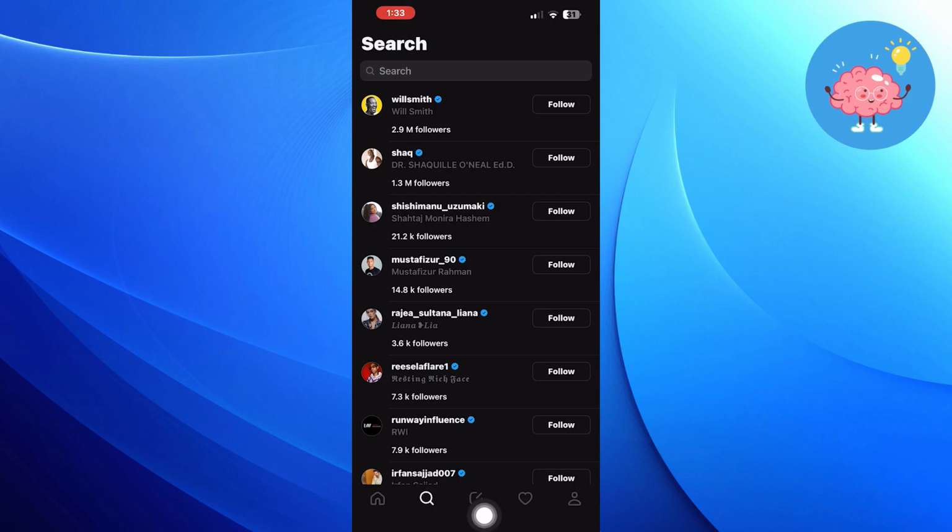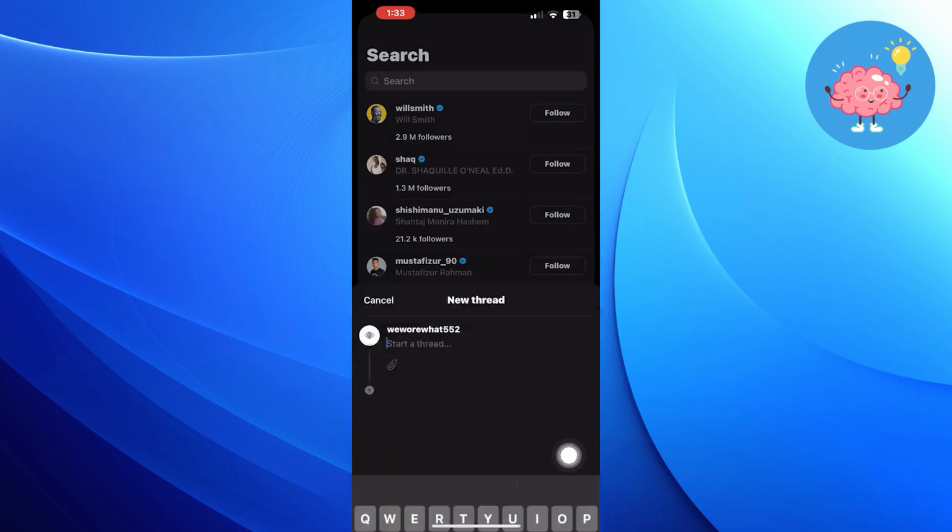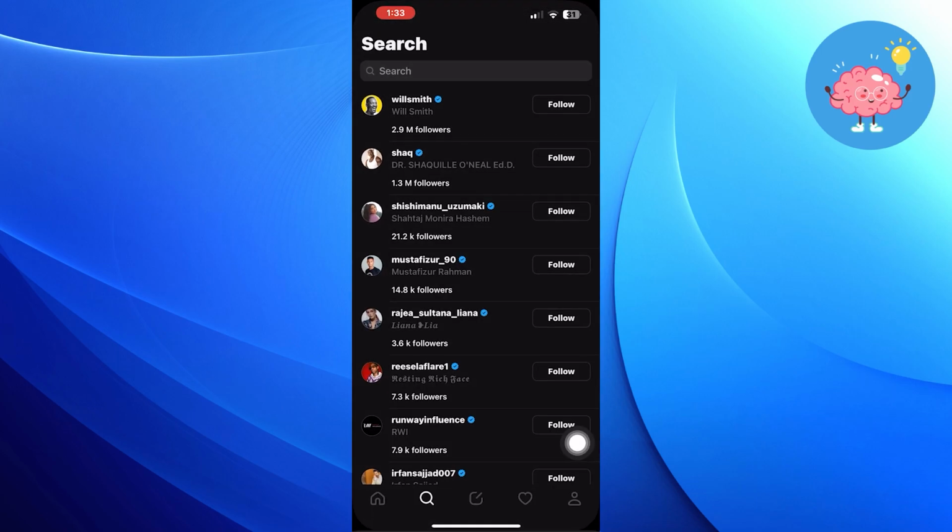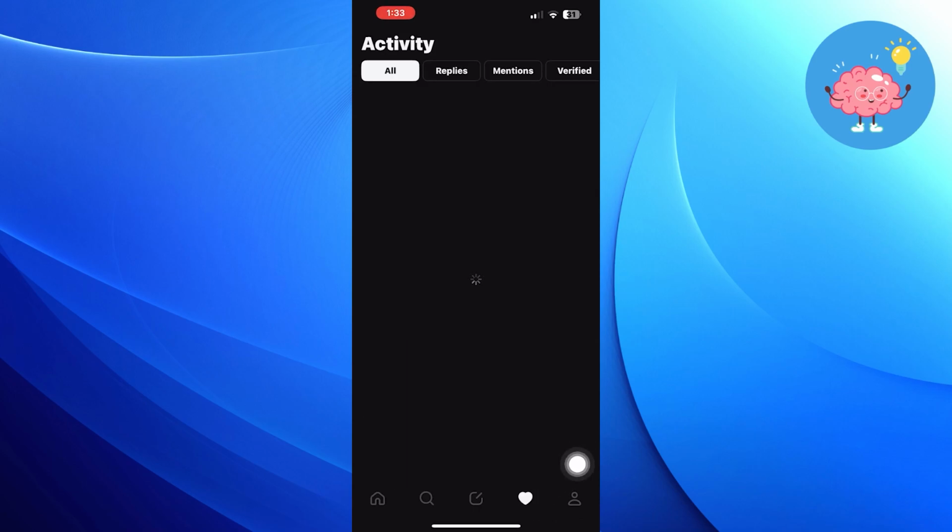After that, tap on the icon right next to the search icon. Here you can type your thread. Right next to it, there is activity, where you can see your recent activity, replies, mentions, and verified.